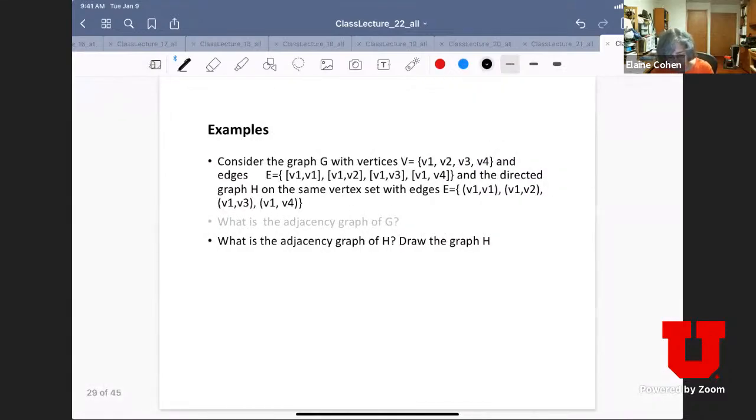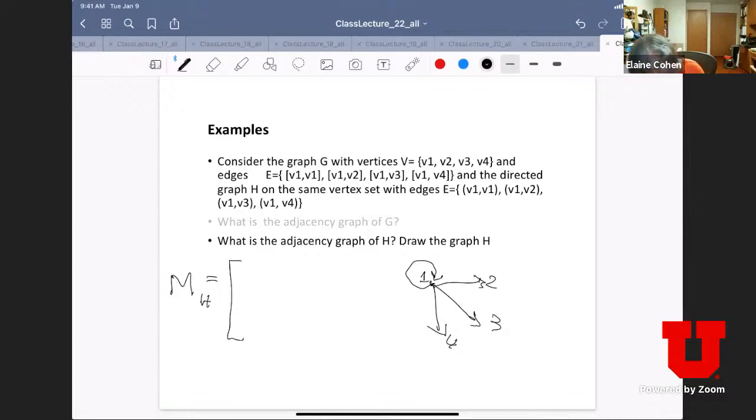What's the adjacency matrix of H? Well, let's draw the graph of H. We know there's a loop from 1 to 1. And then we have 2, 3, 4, so we have all these edges emanating from 1 out. So what does our M of H look like? Well, I have 1 to 1, 1 to 2, 1 to 3, 1 to 4. Do I have any other edges? Nope.